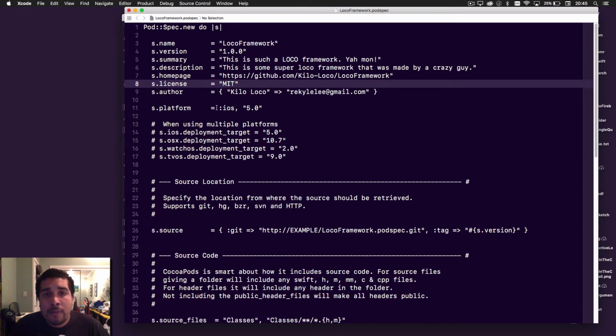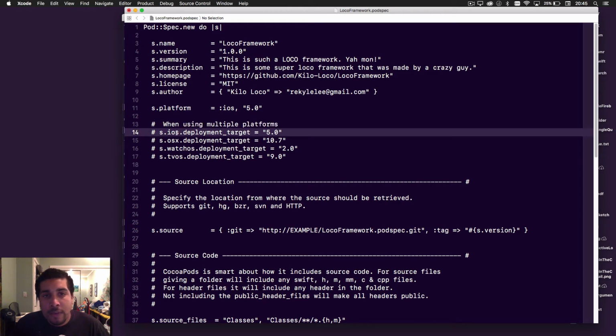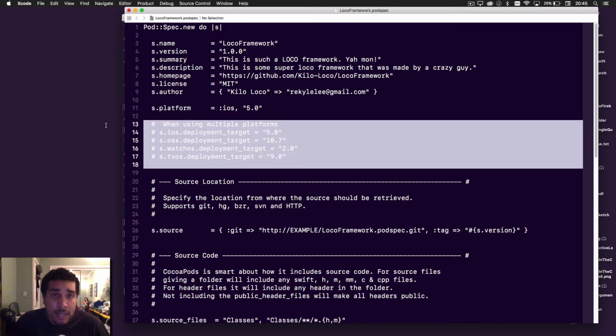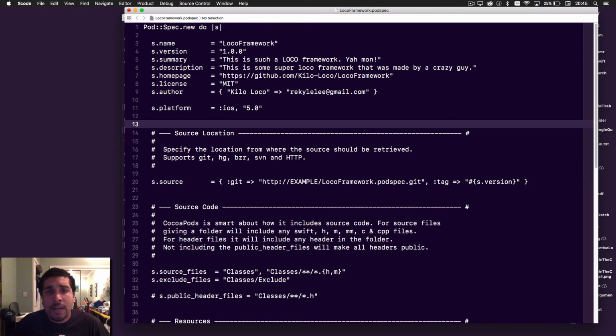So for the platform, we want iOS. If you want it to have multiple platforms, then this is where it'll tell you how to do that. You just do the s dot, if you want to do iOS deployment target, that, OS X, that, and so on and so forth. Like I said, the podspec tells you how to go through it and make it, but we're not dealing with multiple, we're just dealing with iOS.